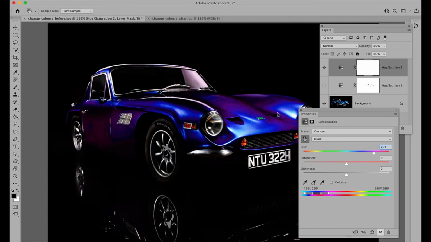Now you might begin to see some sort of breakup in the colors, and that's because I'm targeting the blues, but there's also cyan in that bodywork.